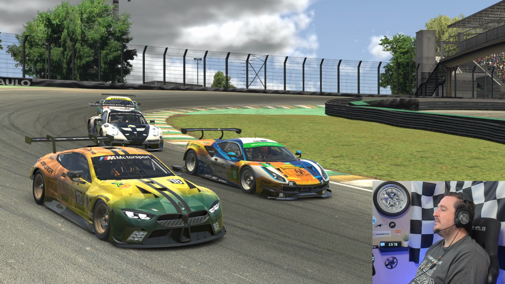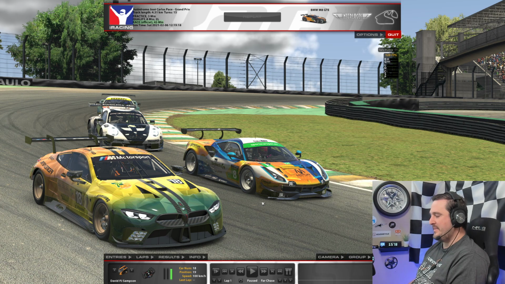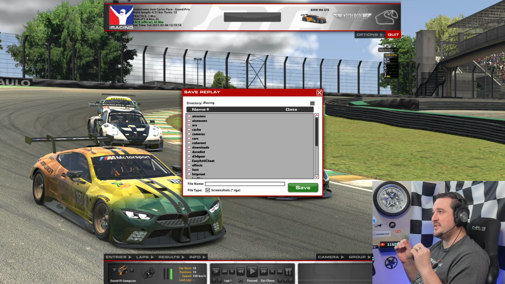Okay, so now we've framed a photo we want to take. How do we exceed our resolution? If you take a screenshot right now, it would be native. If you used print screen, it would be native. So there's a hidden button in iRacing. Control, Shift, print screen. Pops up this, save replay. But all it's actually going to be doing is taking a screenshot.